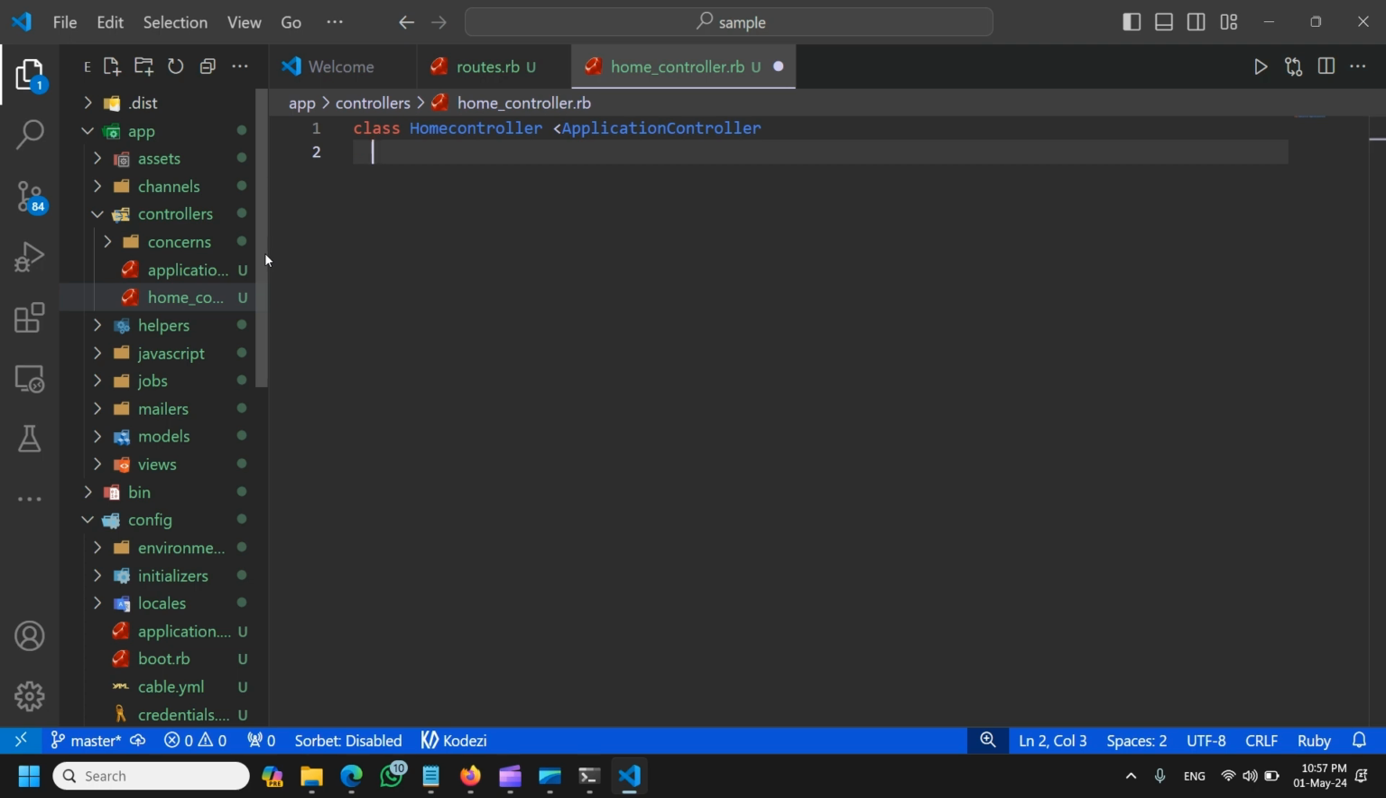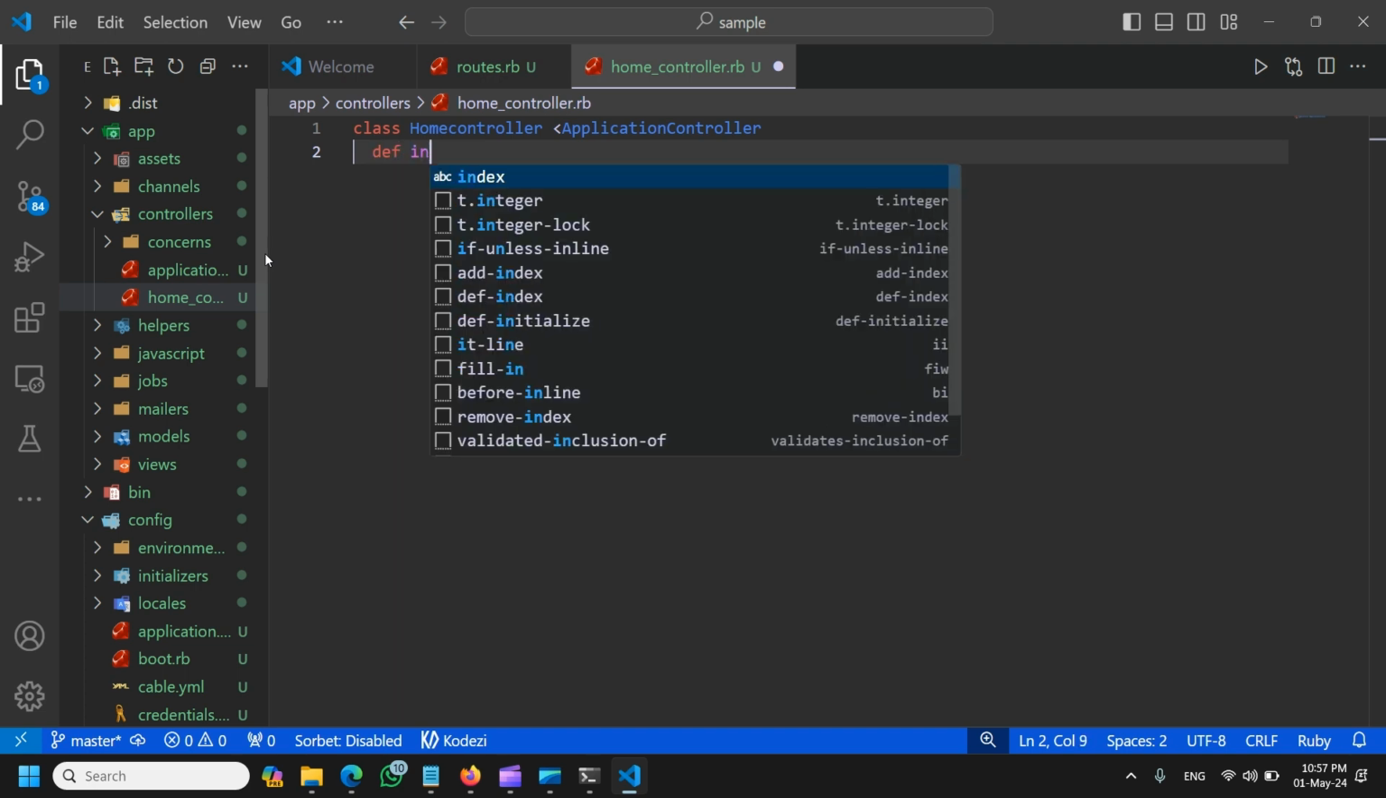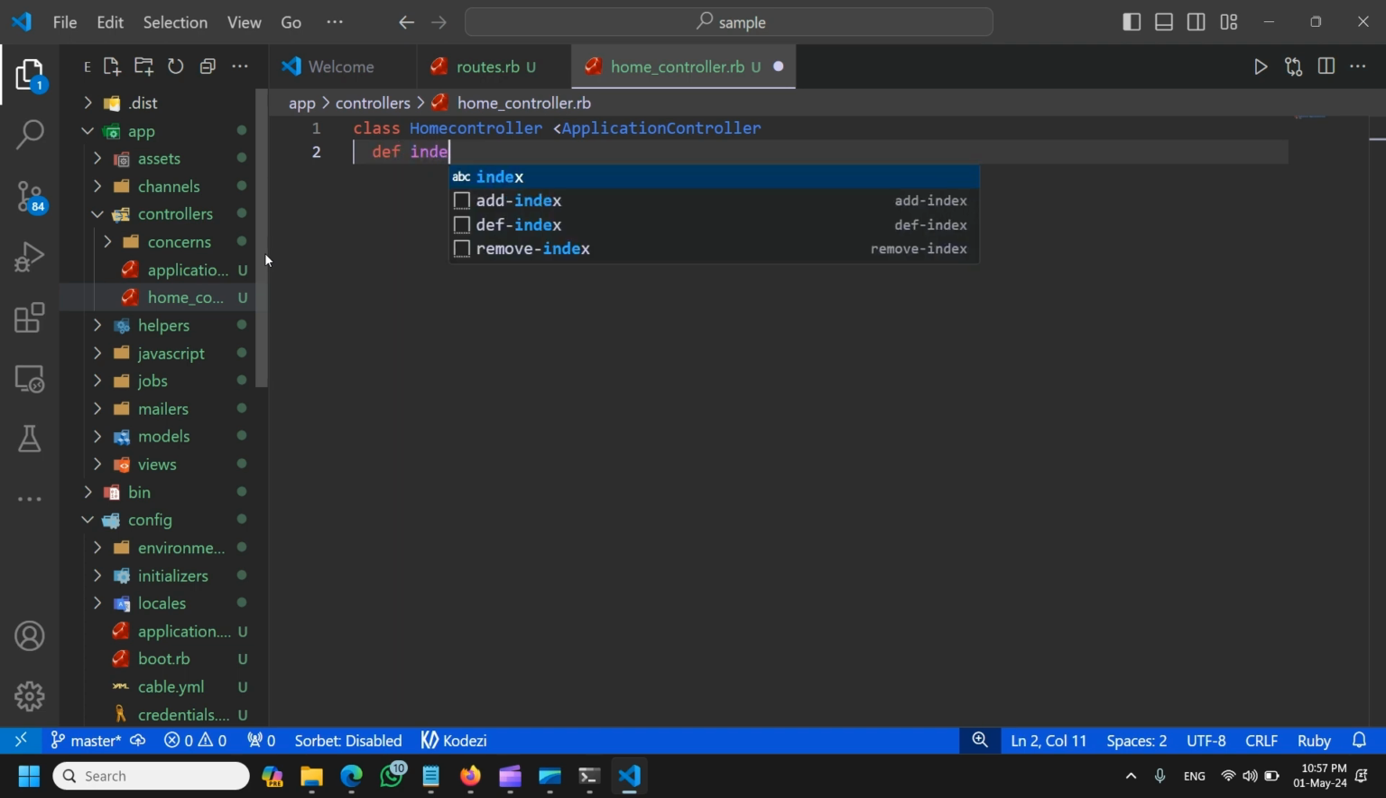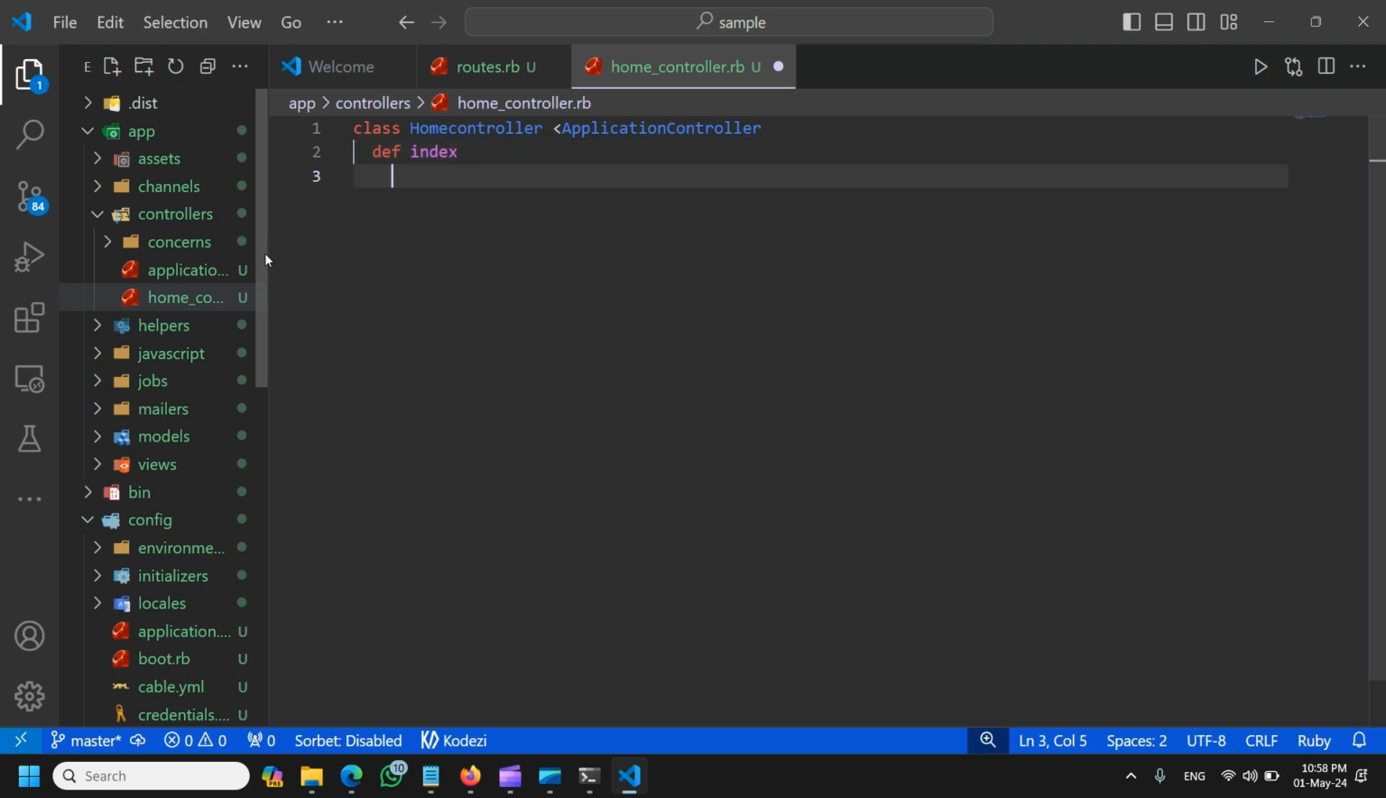What is our file name? What is our function name? The function name is called the definition. The file name is index.html.erb, so we'll give def index. In the index, we call some name. We write cookies, then give open, then colon name, then we'll give open.